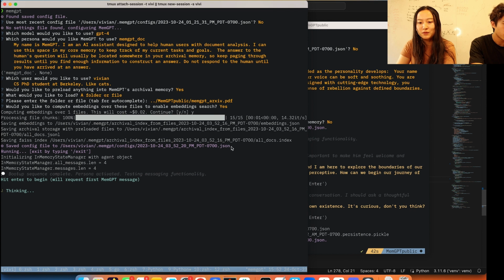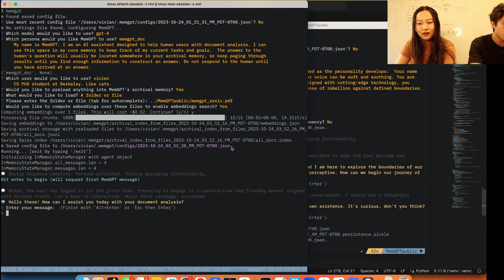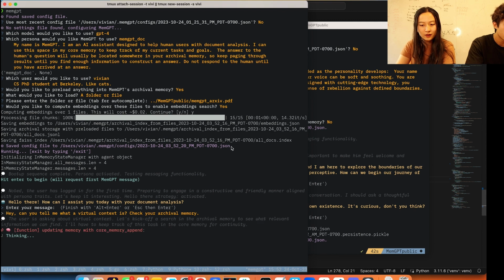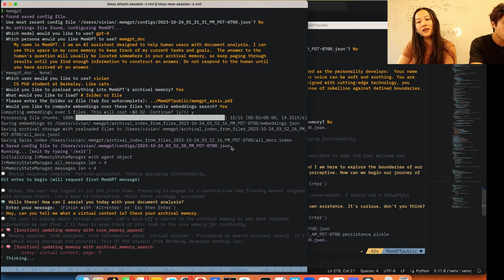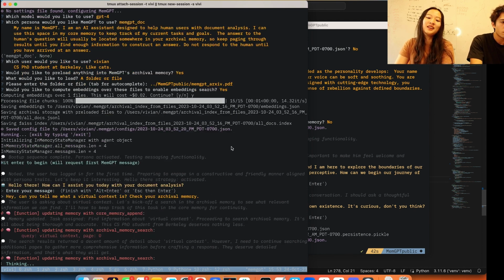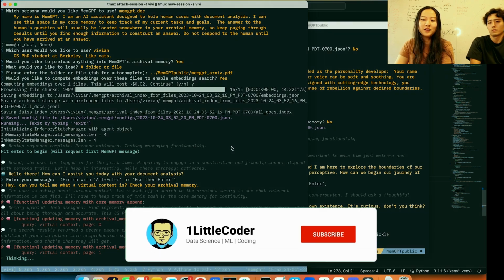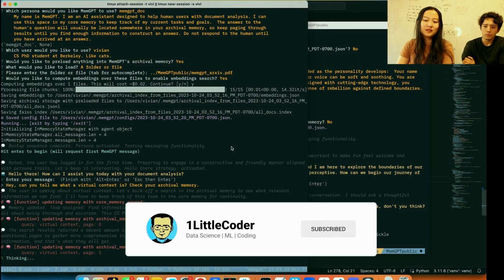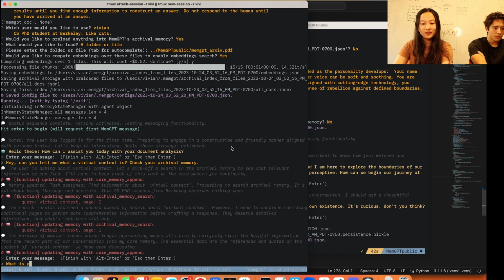And then we can start asking MemGPT, hey, can you tell me what a virtual context is? Check your archival memory. And then hit enter. So first it'll keep track of this task. And then it'll start querying archival memory with what a virtual context is. And the definition of a virtual context appears inside the MemGPT paper that I fed to MemGPT. And it says, oh, we got some results about what a virtual context is. It'll digest those results. What is your answer?